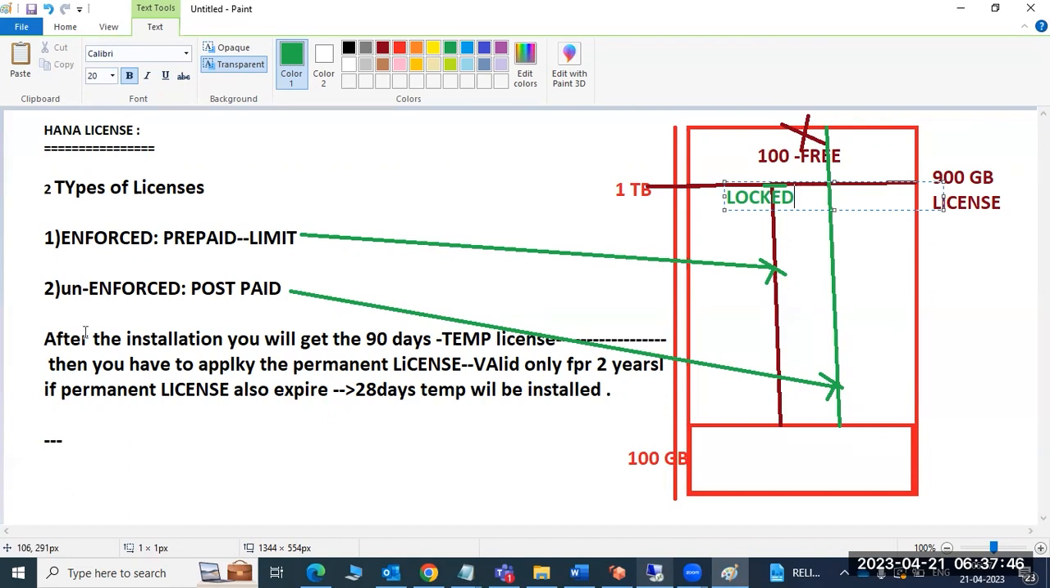If that permanent license also expires, what happens? Again, you will not get 90 days, only 20 days, which means about one month you will get the license. That is the concept.